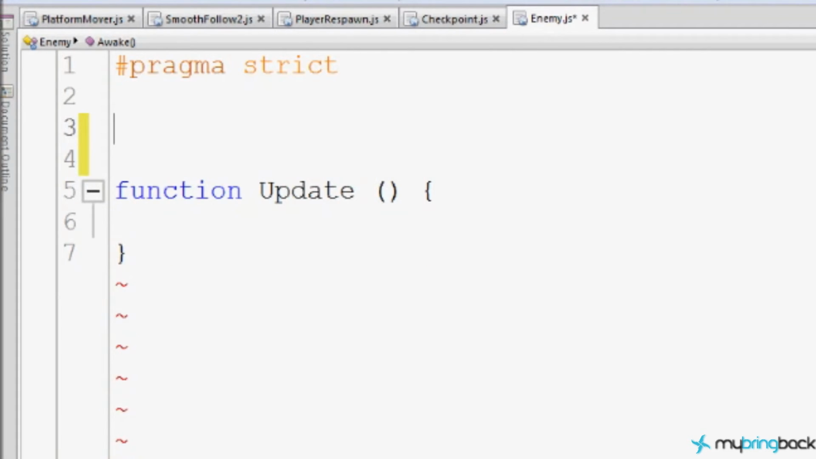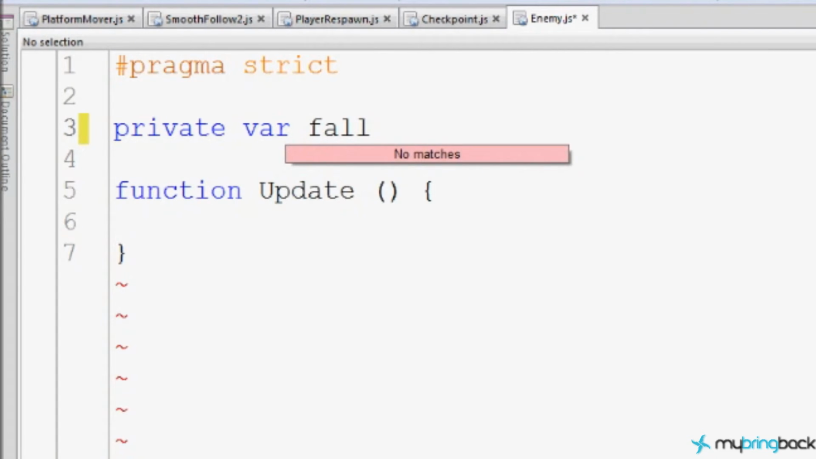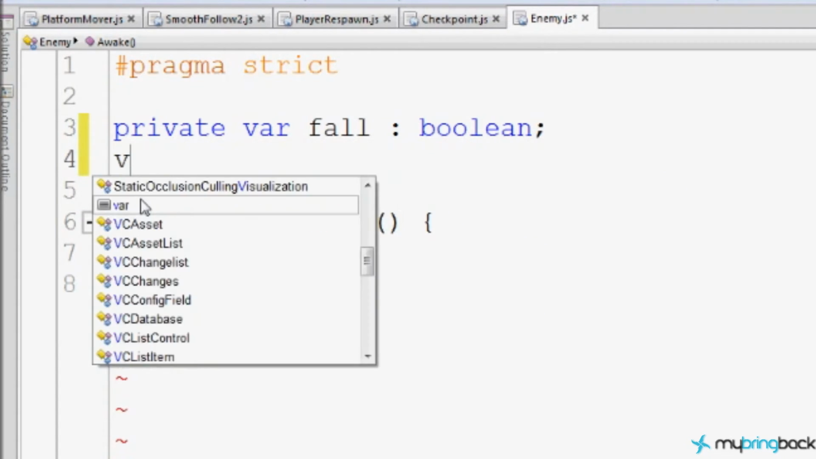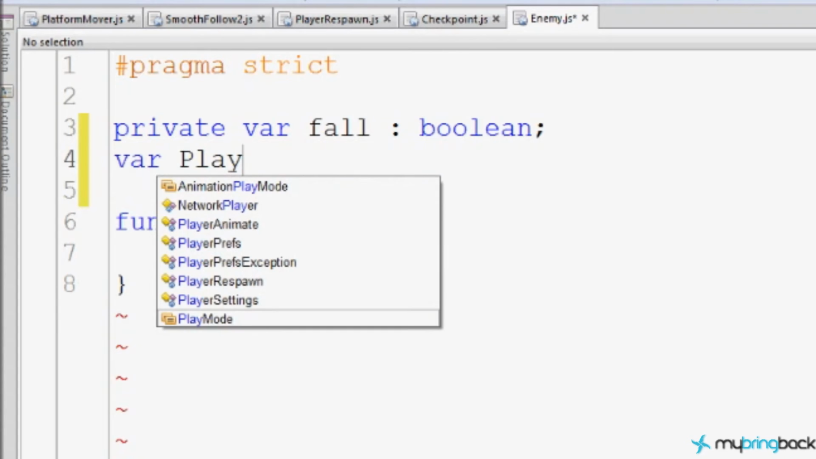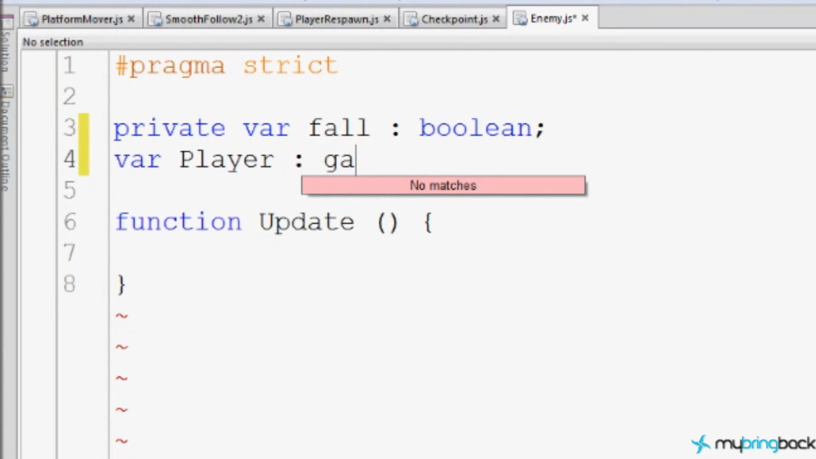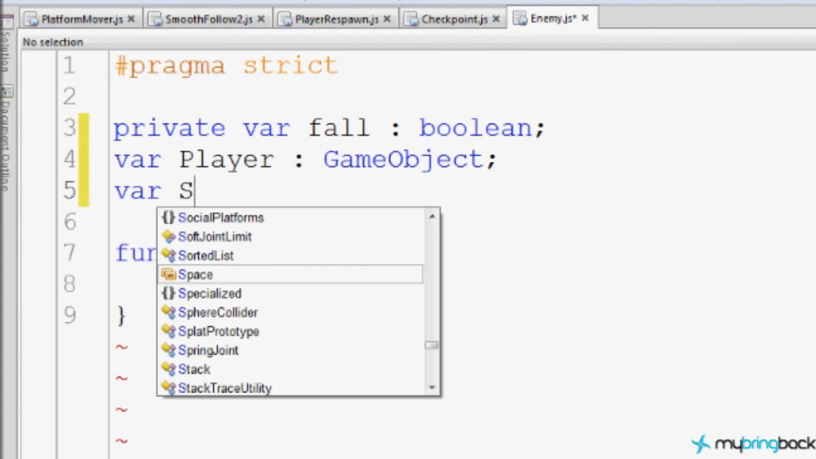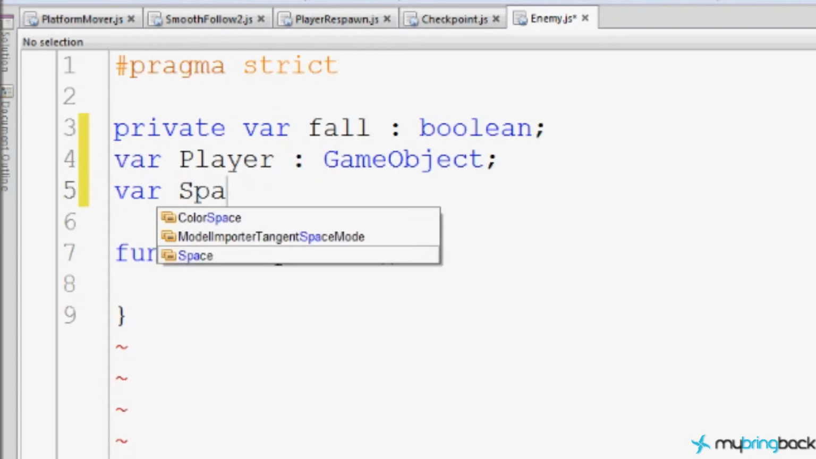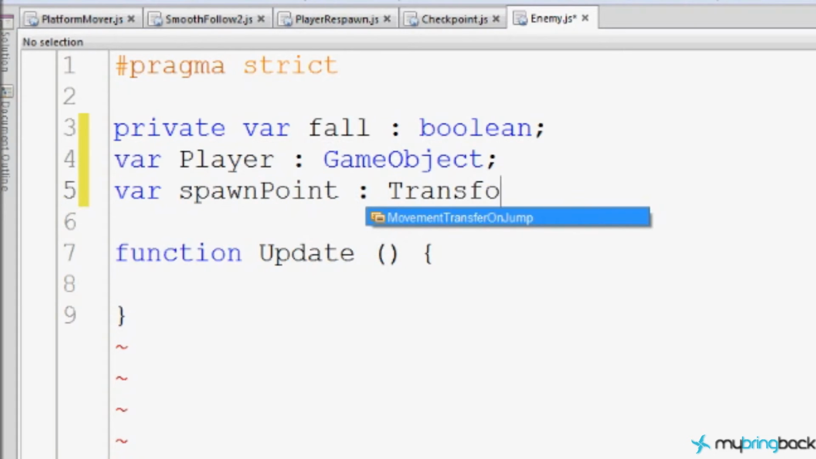We're going to declare 4 variables. And the first one is going to be private, which means nothing else can access it and we won't see it in the inspector. So we're going to make a private var fall, and we're going to make this a boolean. The next variable we're going to make is called player with a capital P-L-A-Y-E-R, and that is a game object with a capital G. Our next variable is spawn point with a lowercase s, and that is a transform with a capital T.